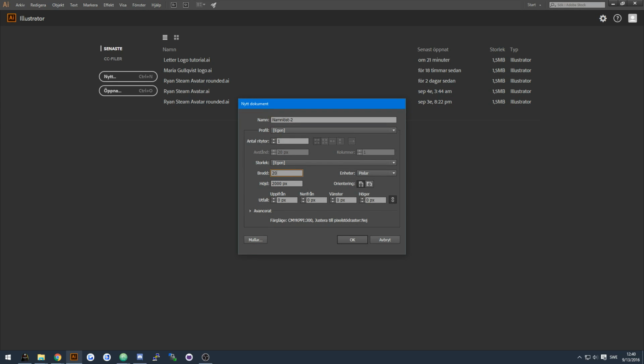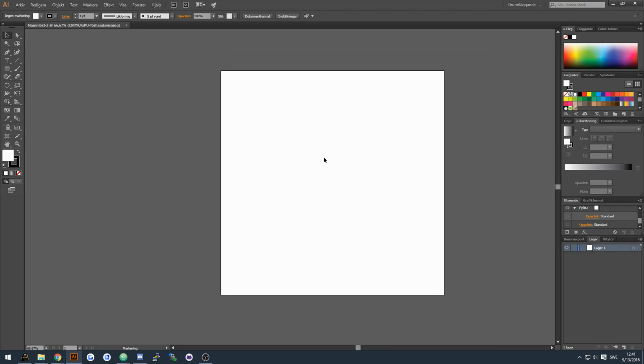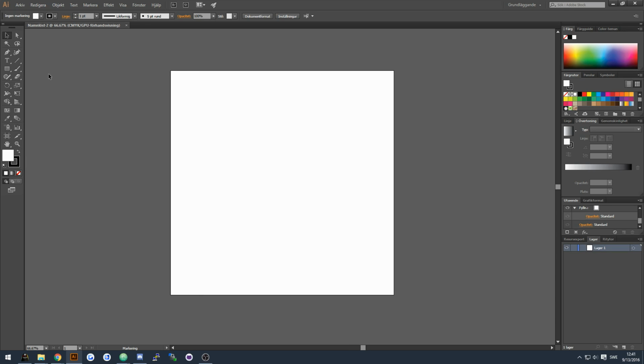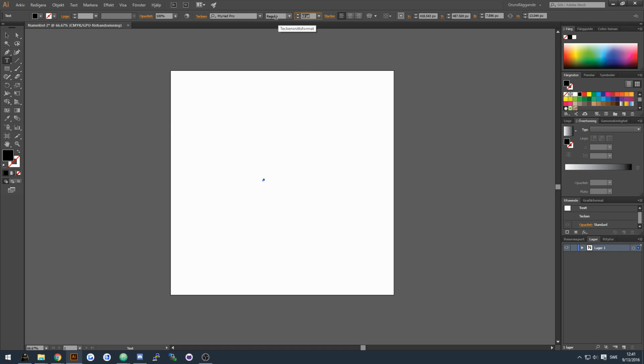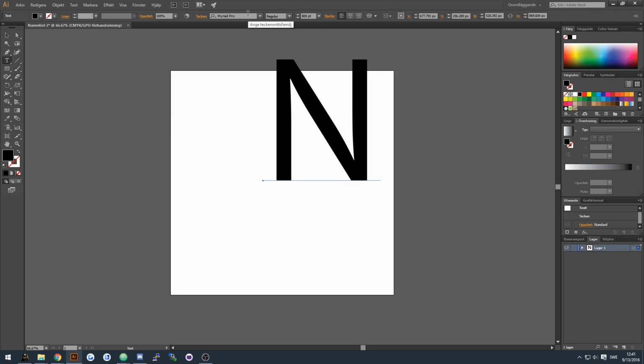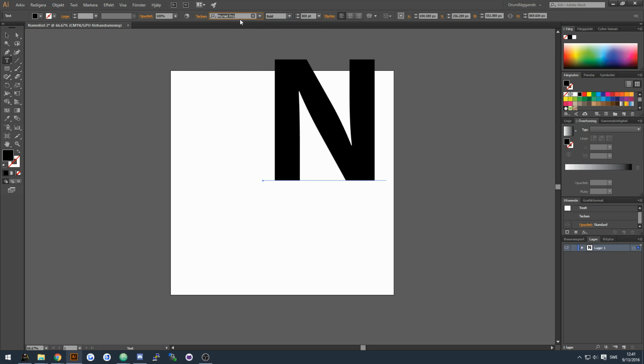So I'm going to make a new file here, 1000 pixels by 1000 pixels, for the logo. And after this, I'm just going to go into Illustrator and create a simple N with a font called Roboto and make it bold.